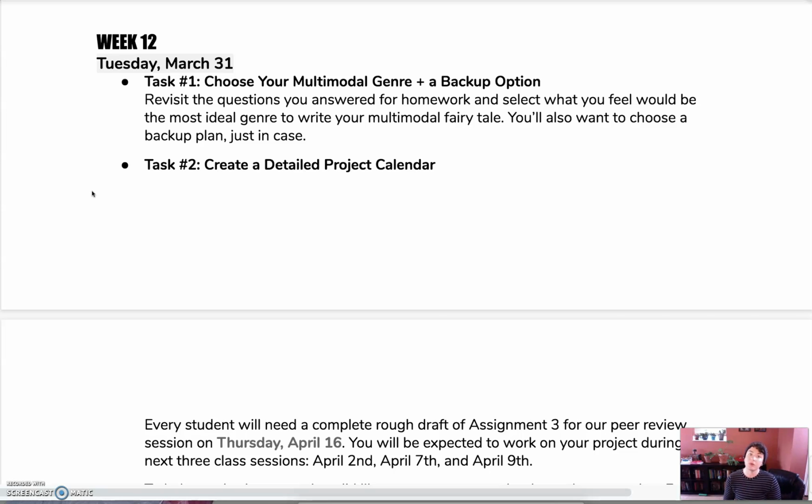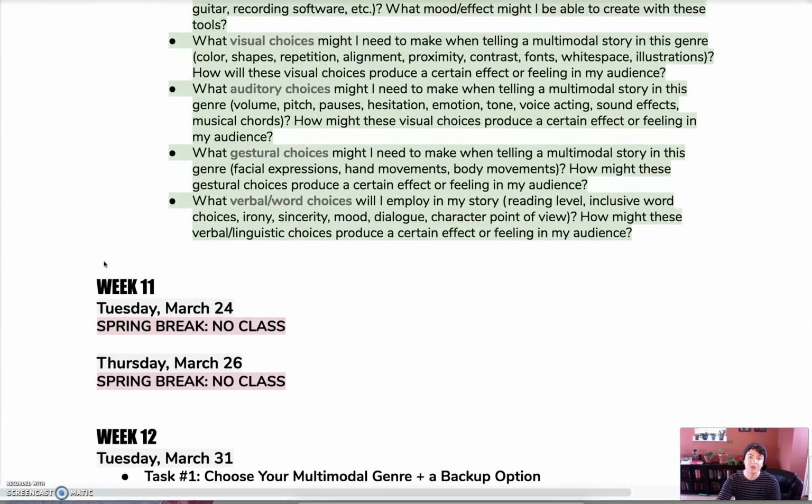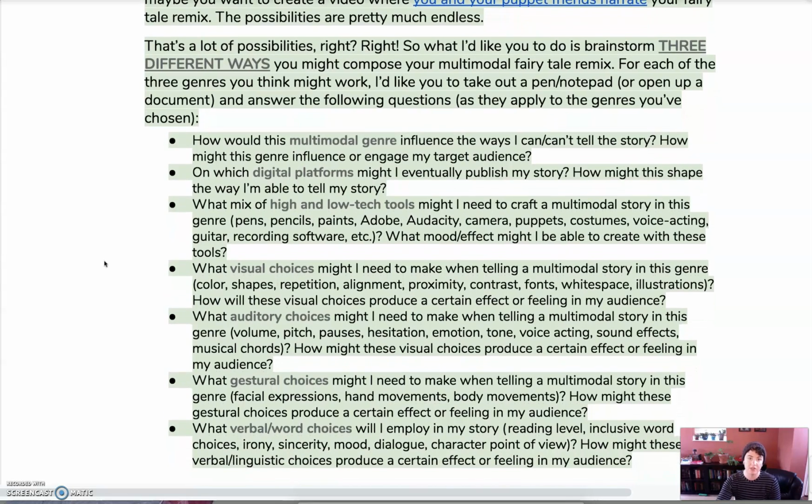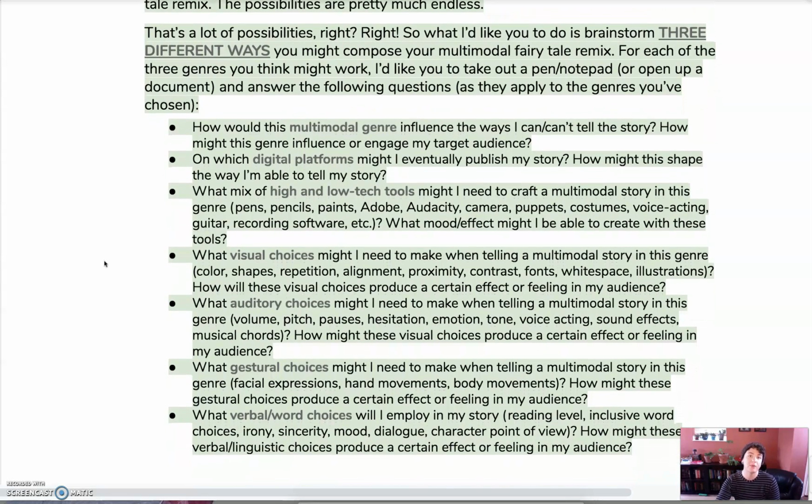For homework over break, I asked you to complete a brainstorming exercise where you chose your top 3 multimodal genres that you want to tell your story in. That can be anything from interpretive dance to a podcast to a digital storybook using Google Slides, as the pages of your story. Anything, right? But you were supposed to answer a series of questions, and I'm just going to scroll here so that you can return to them and you can see them. These are the questions that you were supposed to answer for each one of those multimodal genres.